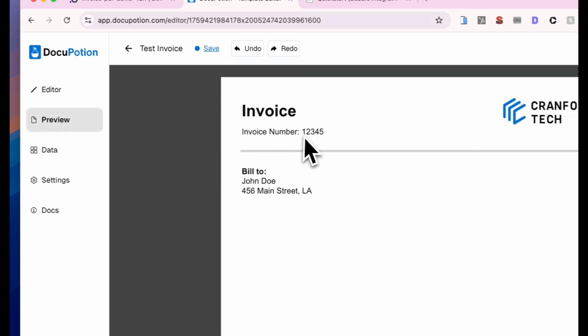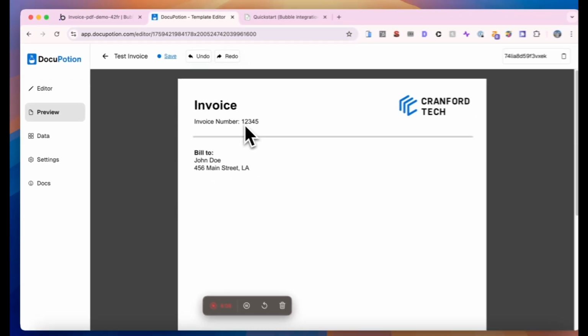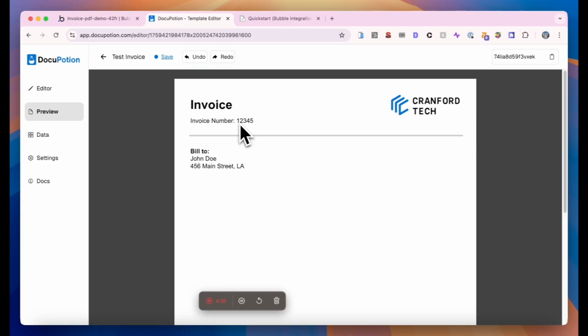Now, this isn't the data that's actually going to show up in our end PDF, because it could be different depending on what data we send to DocuPotion in a bit. But it's just a way of representing what it might look like when you go to generate your PDFs.